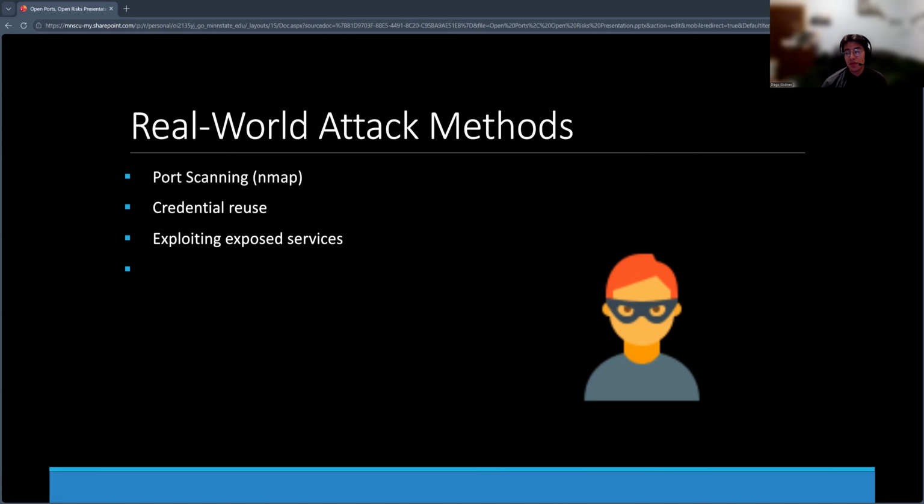And if they spot something, then they move to credential reuse, trying known usernames and passwords for your accounts. And finally, if they are able to get in, they exploit exposed services that should have never been accessible in the first place. And all this became possible because of a simple firewall misconfiguration.